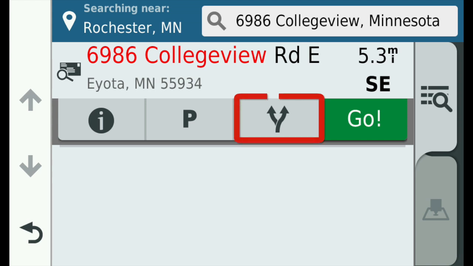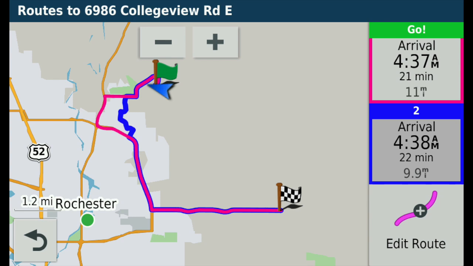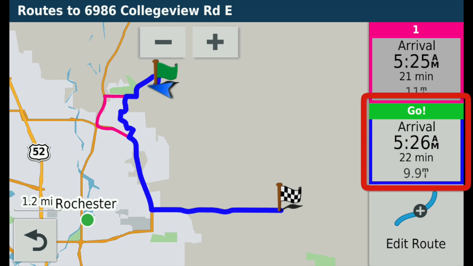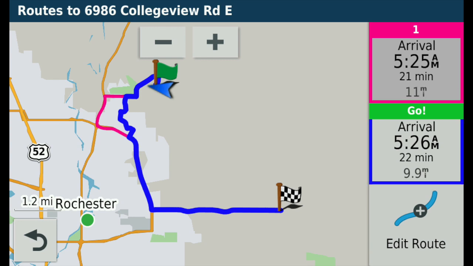To check the route, click the double arrows routes icon. The suggested route is shown in pink. It's longer but faster. If I click it, navigation will begin using this route as suggested by the green Go icon. But I like the looks of the alternate route. Tap it. Now it is the selected route. The route color changes to blue, and the alternate now contains the green Go icon. Tap it again to start navigation via the alternate blue route.